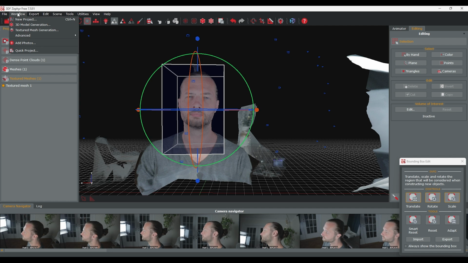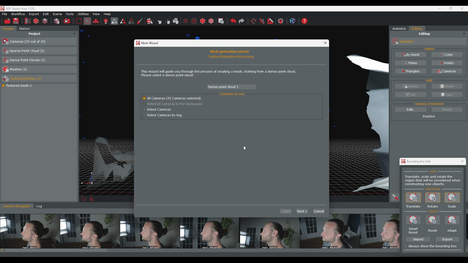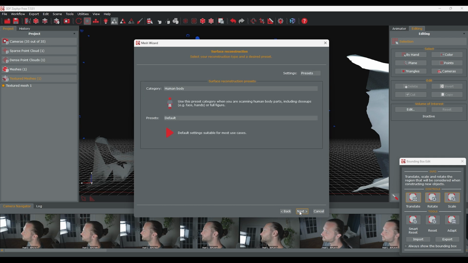Once you're done with the bounding box, it's time to remove any unnecessary mesh. Go to Workflow, Advanced and Mesh Extraction. Make sure all cameras are selected and press Next. Press Next.